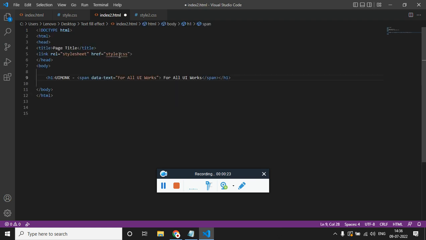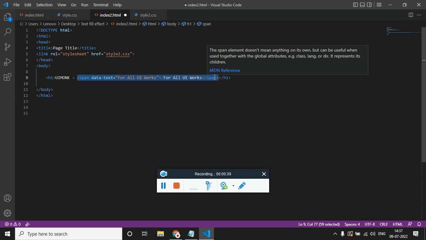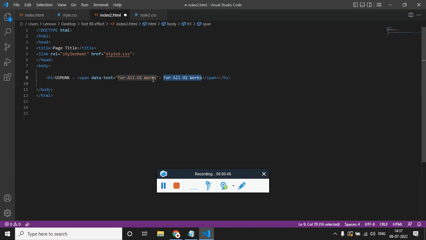There is nothing much. Just change the script tag and style sheet path, and then we have h1, and inside the h1 we have a span tag, and on the span tag you can see there is a data attribute called data-text. So whatever you write inside the span tag you need to write inside this. That's the only way it is going to work, or else it won't work. Fine, that's all for the HTML. Now let's get into the CSS.